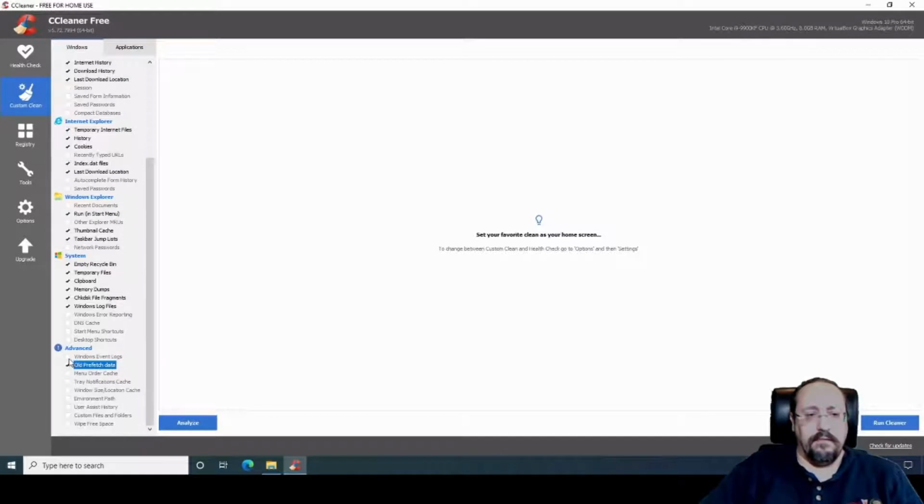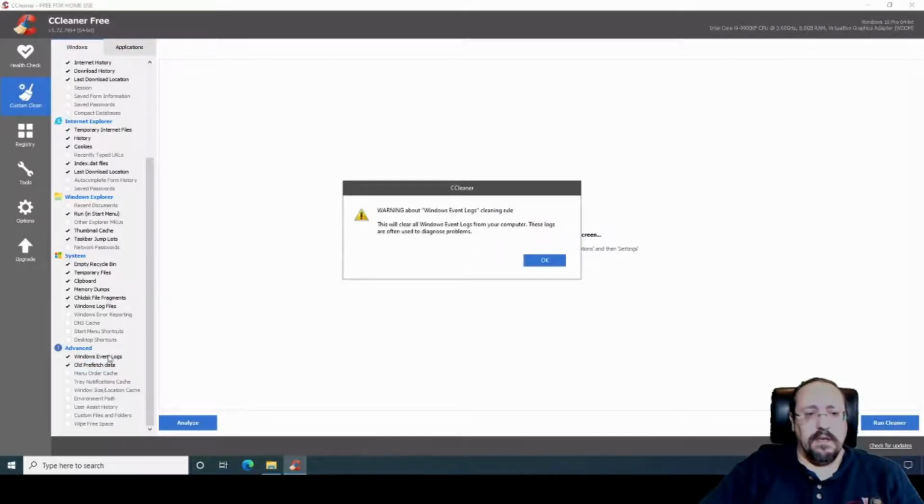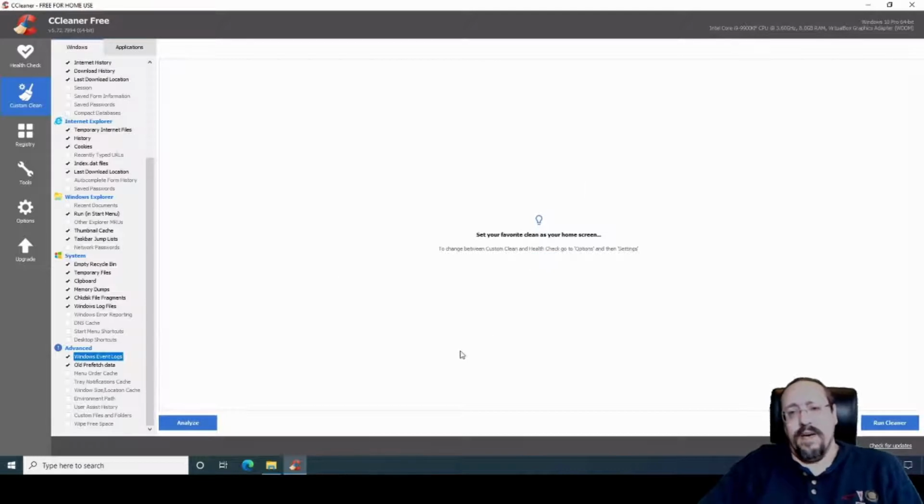And the event logs. Now, bear in mind that if you're working on a server, for example, I would not delete the event logs because that's very handy to troubleshoot. Also, if you're going to fix a problem on someone's computer, don't run CCleaner with that because then you won't be able to do too much troubleshooting. So there's two options here. Once you tick everything you want, you can analyze it, or you can go ahead and run CCleaner.